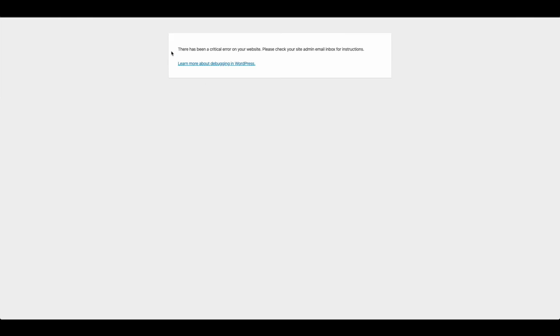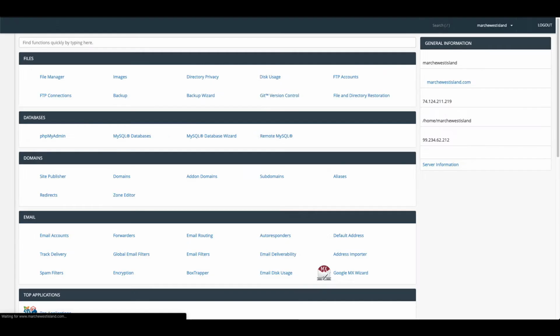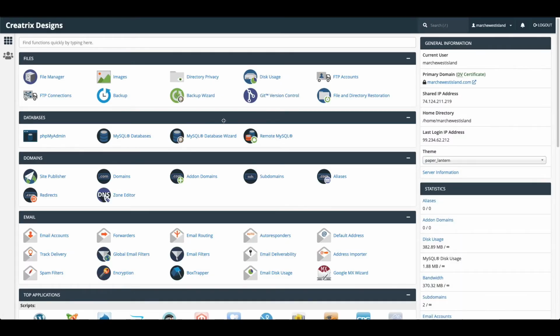So I decided to give something a try, which did end up working. So we'll go through that right now. Basically what you want to do is go to cPanel, log into your cPanel. Once you're logged in, you want to go to File Manager.